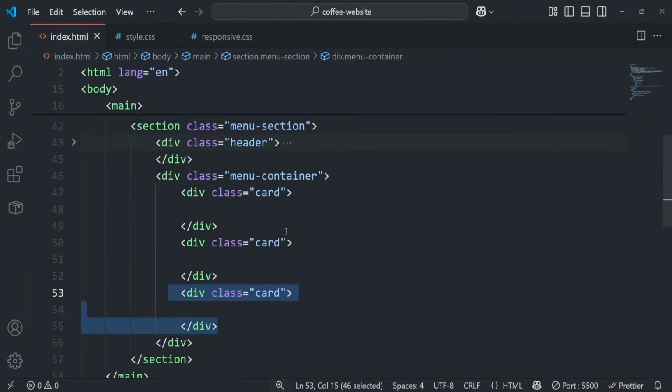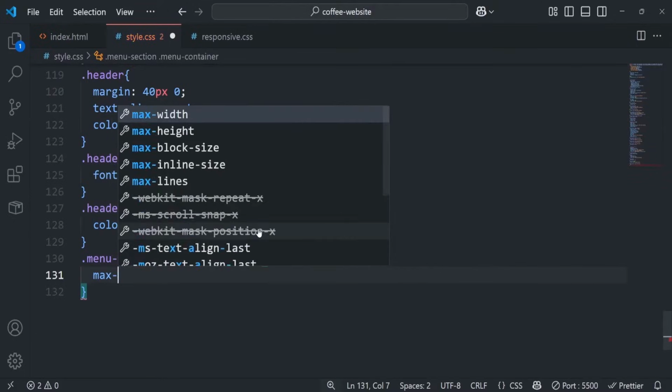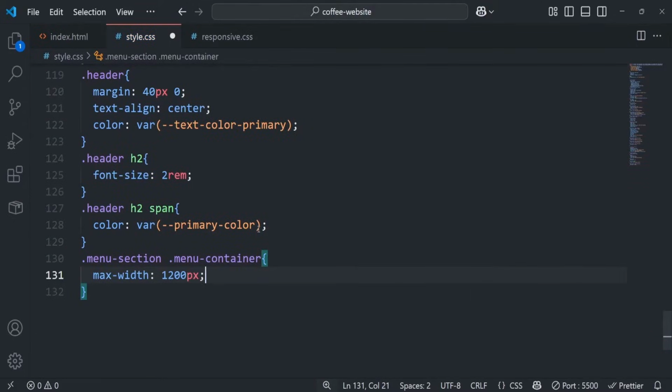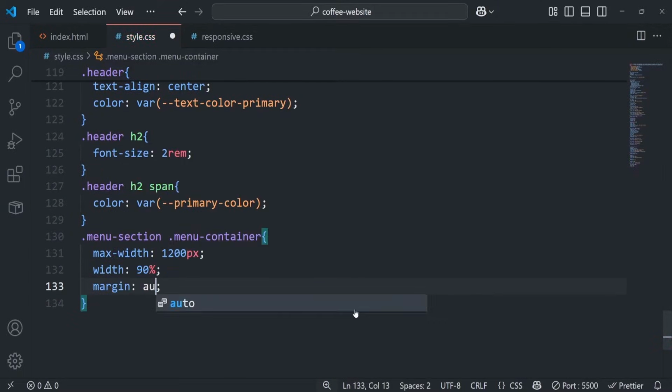Now I want to apply styles to this menu container. I copy this menu-container class and head to my style.css file. I'll scroll down and say .menu-section, then target that class name we just copied. I'll give this menu container a max-width of 1200 pixels and a width of 90%. That means for large screens greater than 1200 pixels, the container has a maximum width of 1200 pixels. But for screens less than 1200 pixels in width, like mobile phones and tablets, it's going to have a width of 90%. I'll give it a margin of auto to ensure the items are always at the center.